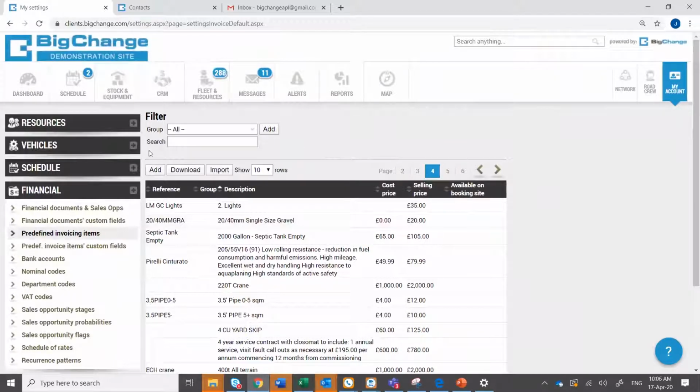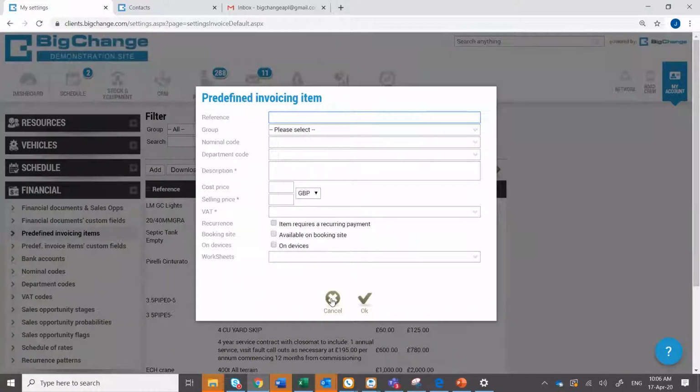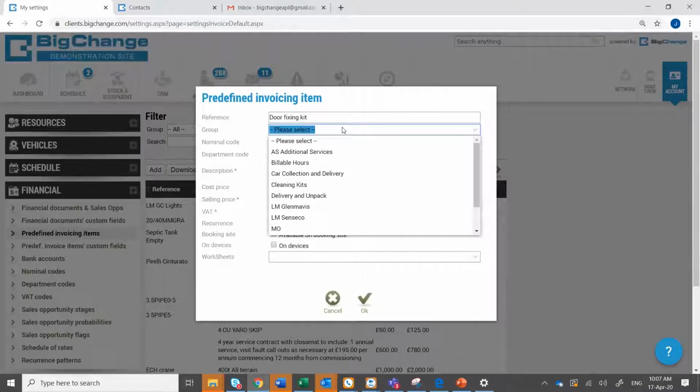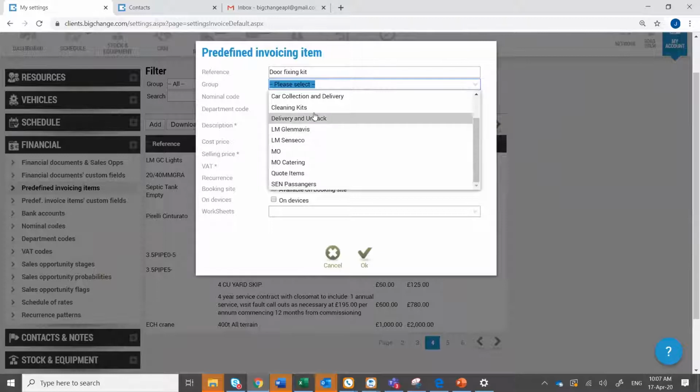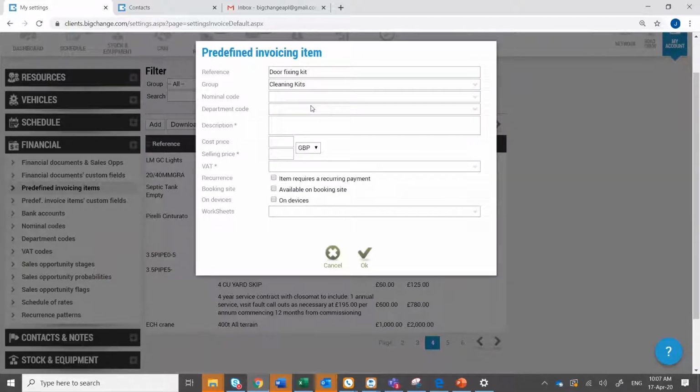A simple way to add a predefined item is as follows. We click add, so I'll go back. We click add, we type in a reference. So perhaps it's a door fixing kit for those that are fixing doors amongst us. We pick a group. We pick any old group. Call it that group. We can select a nominal code.